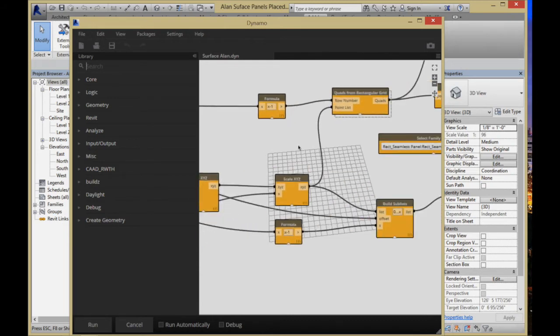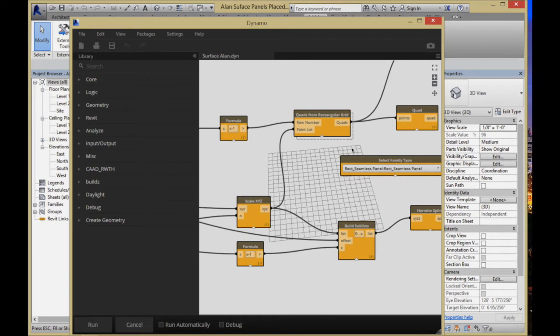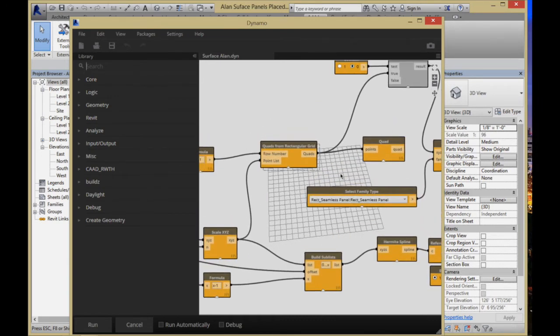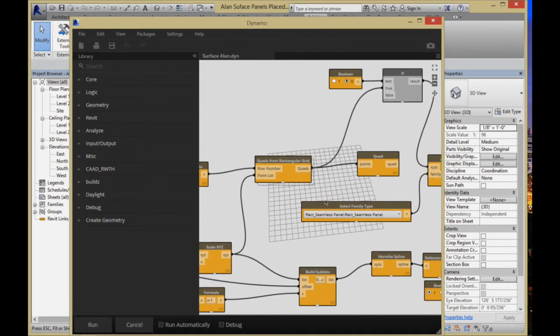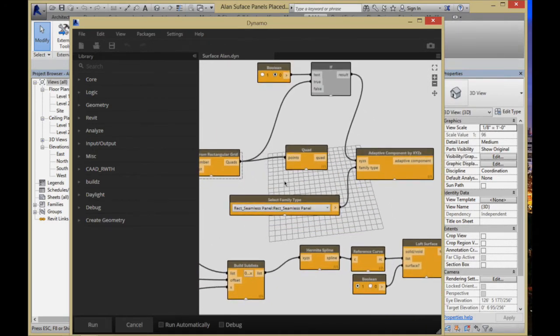The question became really what to do with all those points in terms of trying to create a surface. And one strategy, if you want to create just adaptive panels in Revit directly, in the Revit project by using those points, is this quadding function, the quads from rectangular grid, that'll take those rectangular points and group them in fours that we can use to then place adaptive components. And the way to make that into the Revit families, and place the Revit adaptive component families, is to select the family type and then use adaptive component by XYZs.